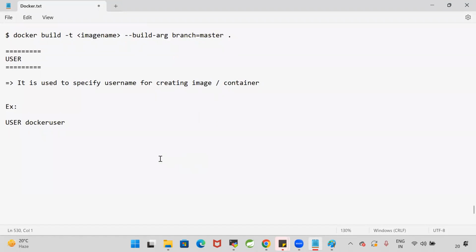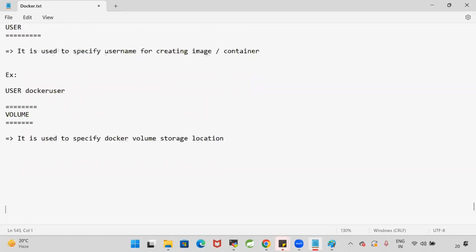Next one, the last one, that is volume. It is used to specify the Docker volume storage location. Now, volumes are used for storage purpose. Sir, what is storage and what is this volume?